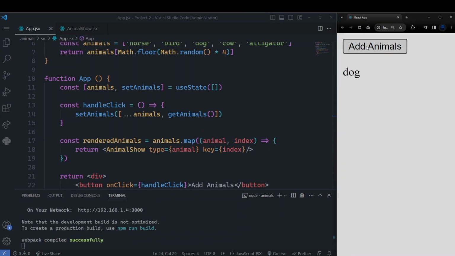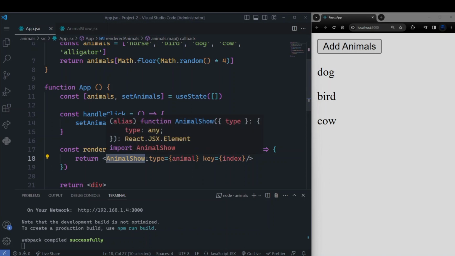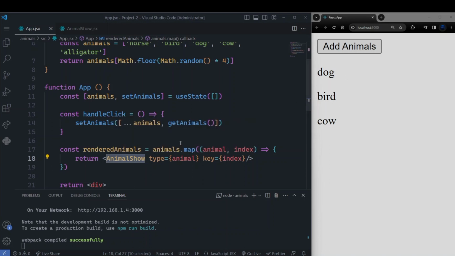Okay, so now as you can see, whenever we click on the add animals button, every time it creates a different AnimalShow component. That is why the names of animals are showing on different lines and not side by side. This is because the AnimalShow component has a default CSS display of block, which means that only one component is shown at once on one line. I hope you understand what I'm trying to say. This is happening because of the map function. So now let us understand what the map function actually does.